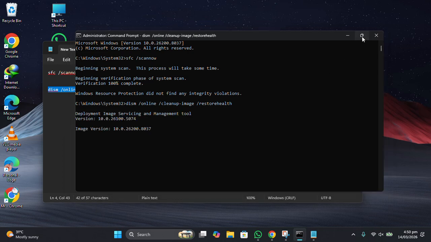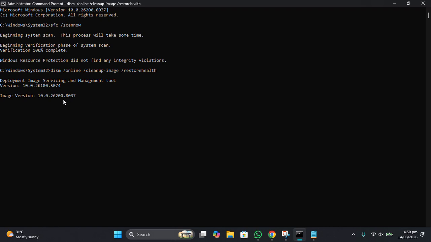It might also take some moments to load, as it will completely restore your PC's health. So you just have to wait for several minutes here, and once it has been done, you might get this type of interface again. So you just have to restart your PC, and after restarting, your issue will be fixed and you will not get the issue again.